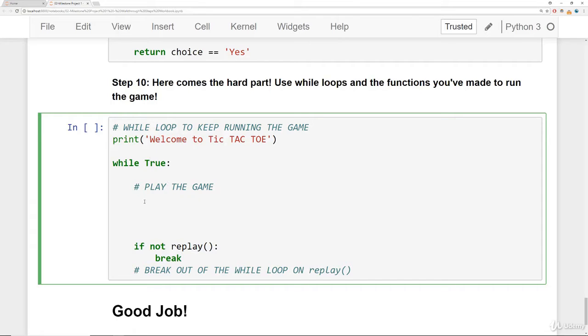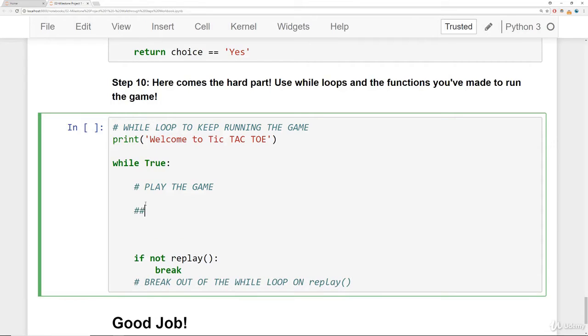Now it's time to play the game. So in order to play the game, we first need to set everything up. And what I mean by that is like the board, who's first. And then the other thing we probably need to set up is what markers they choose. So we'll say choose markers. So those are X's and O's. Okay, so we need to set those things up.